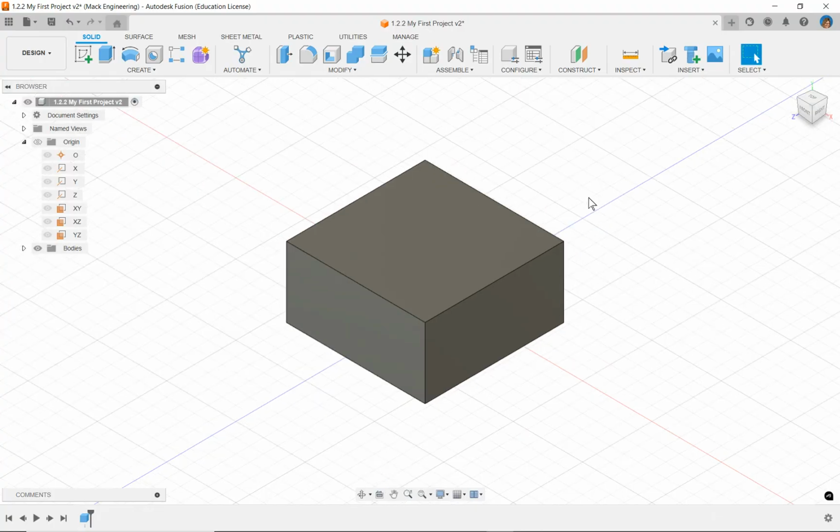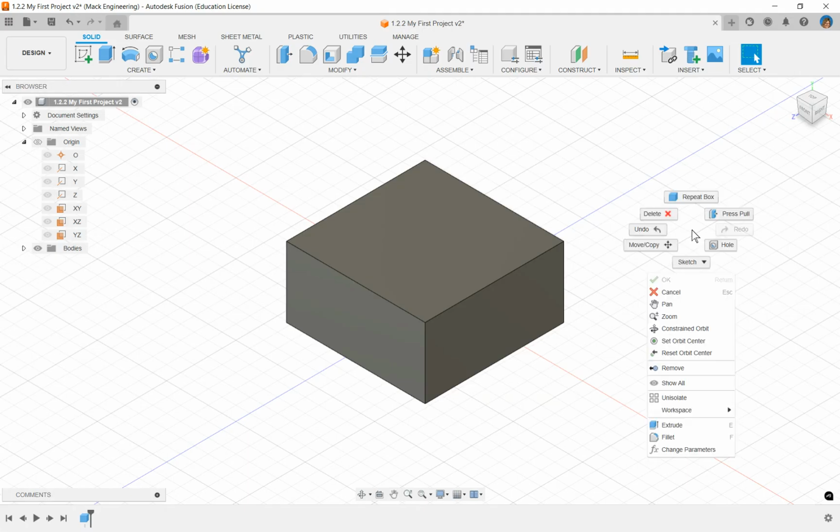Okay, so what we need to do to round the edges of the box is first I'm going to right click anywhere in the empty area of the canvas. Remember, this white gridded background is the canvas. Think of it like a painting canvas. So I'm going to right click with my mouse. That will bring up my marking menu.